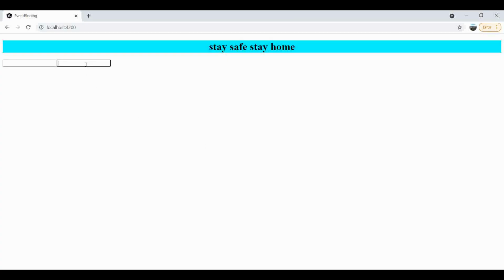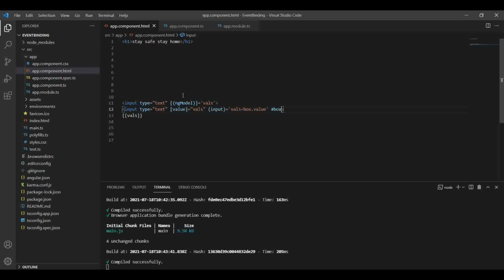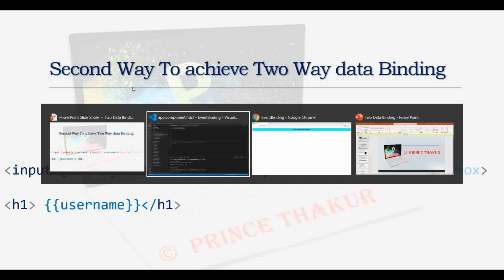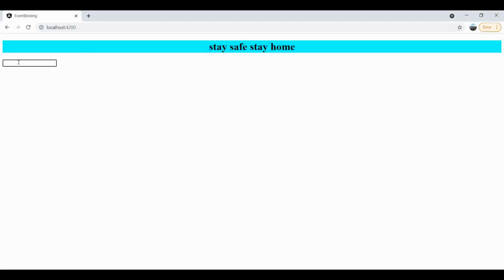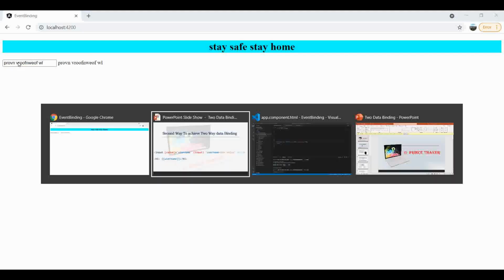Let's see, in the second column I did not use the NgModel directive. Let's see whether it is working or not. Yeah, you can see it's working properly. Right now I will complete this button and again try to execute it. Yeah, it's working properly. These are the two ways to achieve two-way data binding in Angular.